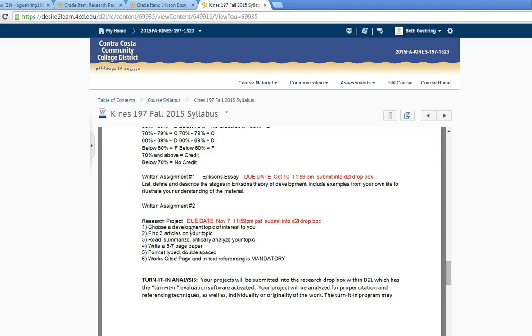So it could be dealing with infants, teenagers, middle-aged people, or our elderly population. So any topic in the whole human development process. You're going to find a minimum of 3 sources for your topic, and you're going to read them, summarize them, and critically analyze your topic.